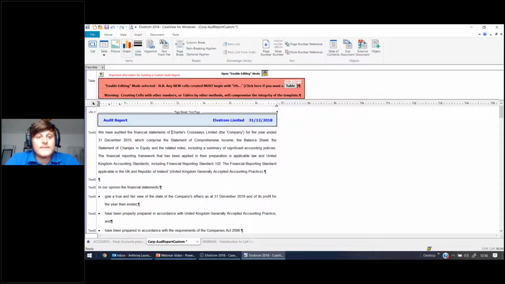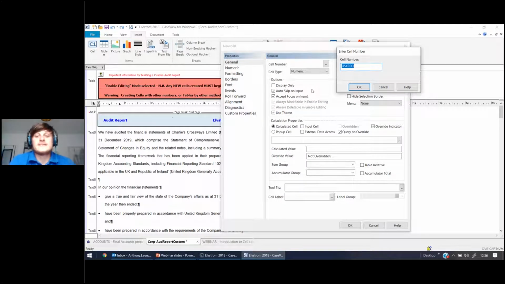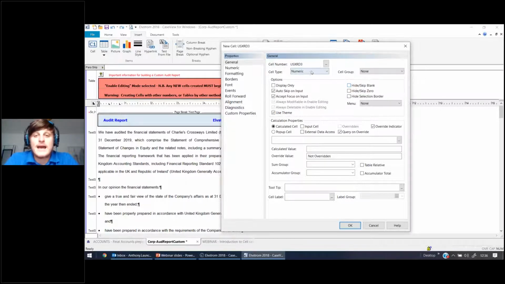Now, if I click insert and then insert a cell, I'm going to call this USXRD3. I'm going to click OK, and the cell type will be alphanumeric. We have already done a webinar on cell creation earlier last year. So after the webinar, as part of the Q&A document that we always release, we'll put a link to that webinar. If you're unsure on any of the creation elements, you can go back to that webinar.